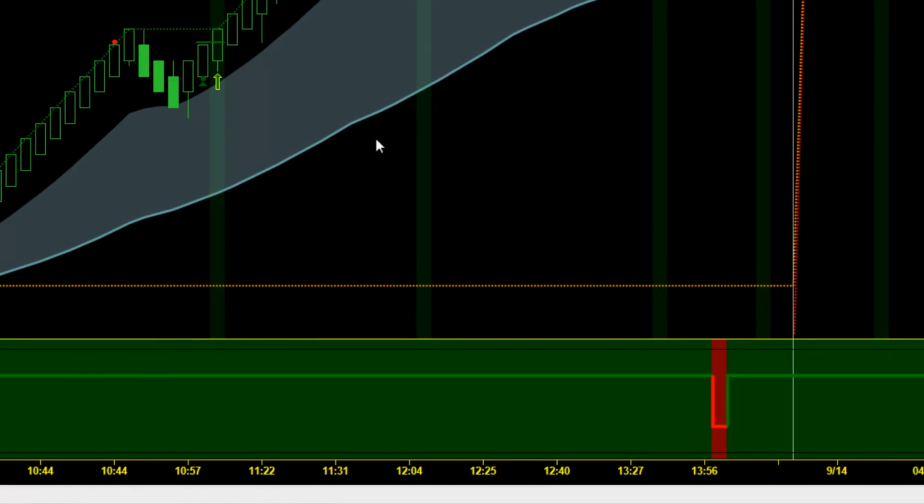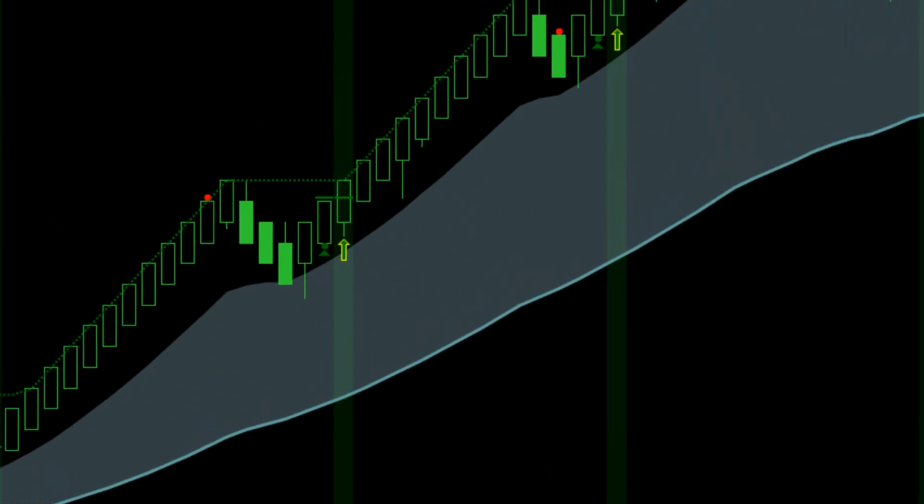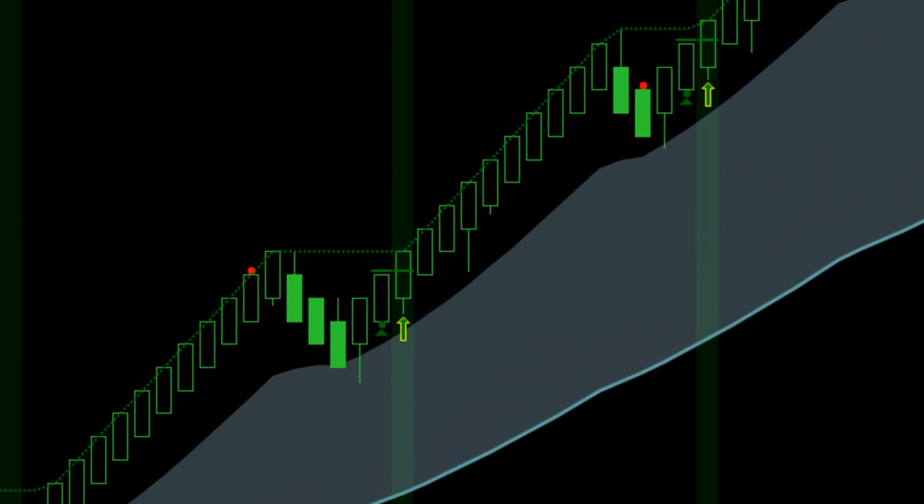Next, you're going to see this green filter down here. It's just one easy, simple to look at filter to tell you whether you want to be looking long or looking short. The last component, and definitely not the least, is the Eagle Trend Trader signals, which is what we're seeing right here.